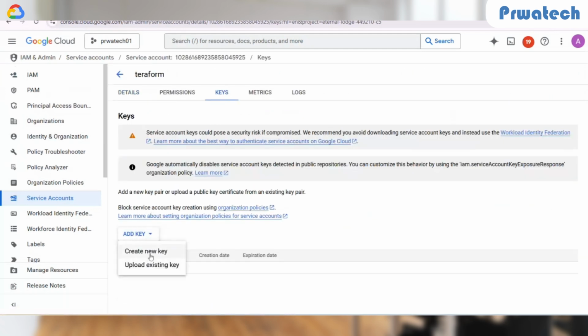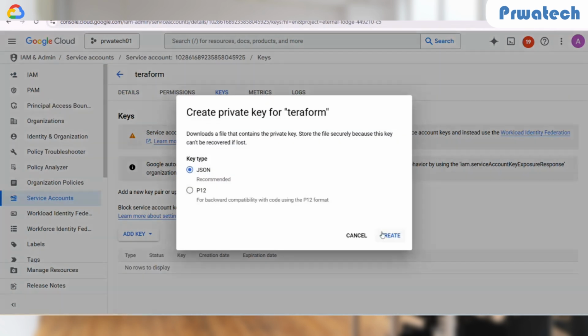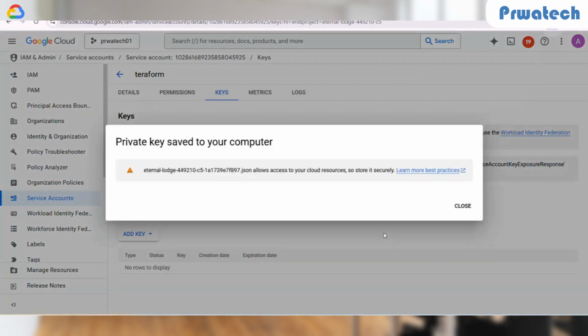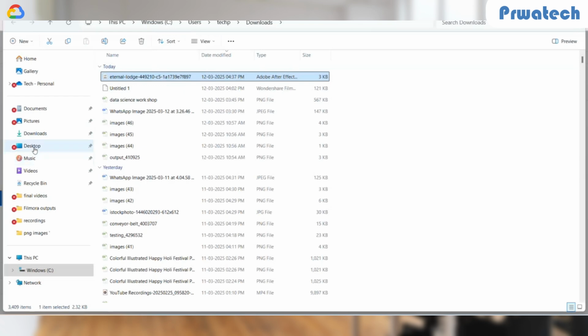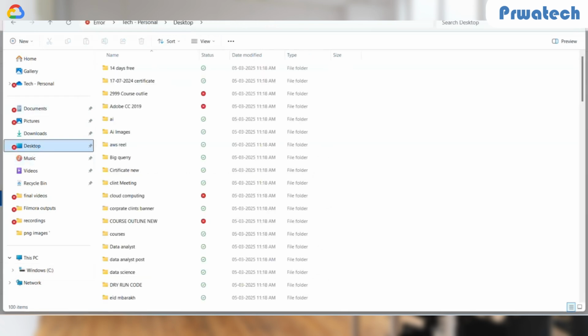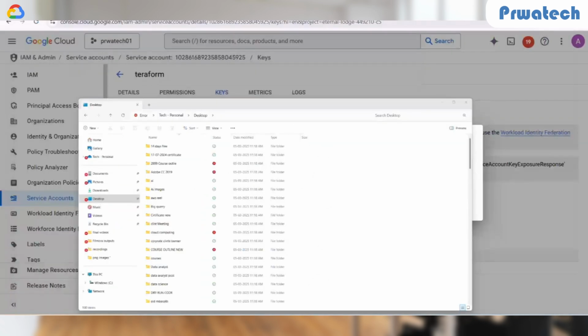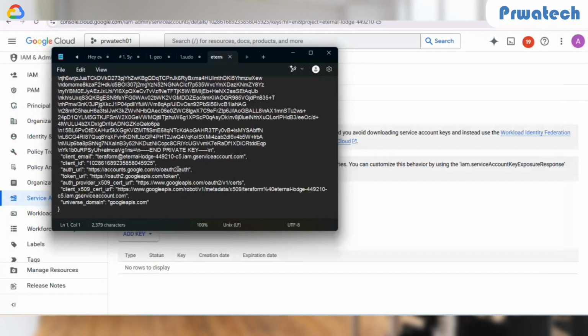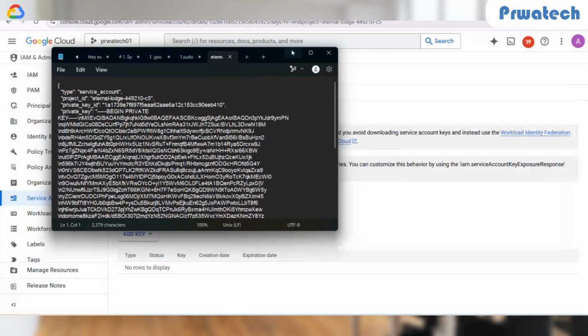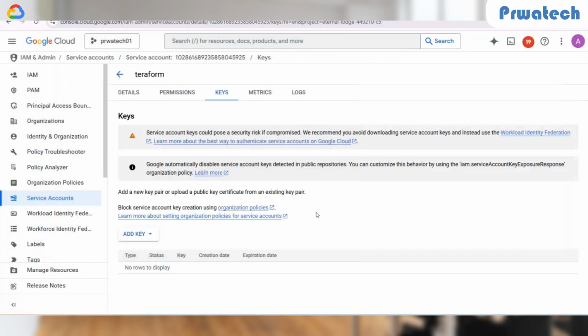Get this key in JSON format as we regularly used to do. And this is my JSON. I'll just put this file on my machine somewhere on desktop. When you open this JSON file, it will open like this. It is in JSON format. So what you have to do, you have to get this. Okay, let me minimize this right now.